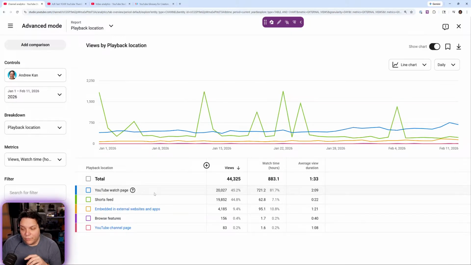Playback location is the watch page. Most people are watching on the watch page. Shorts feed, 4,000 have watched from embedded websites. So 95, that's not bad. Browse features on the homepage, channel page, 83, so it's not 0. And that's so far in 26. This is only going to get more as I put out more content, which I plan to do.